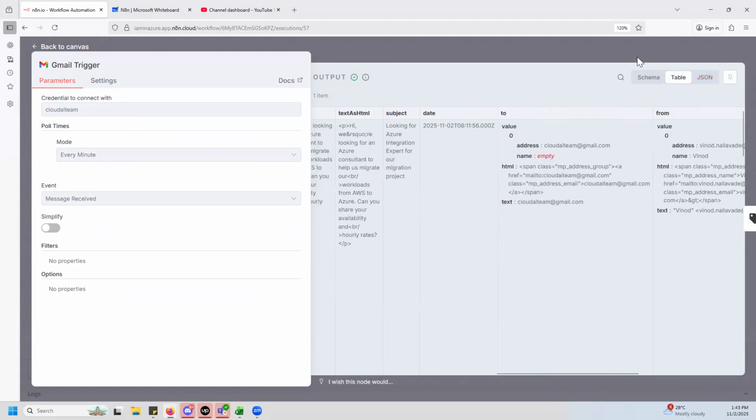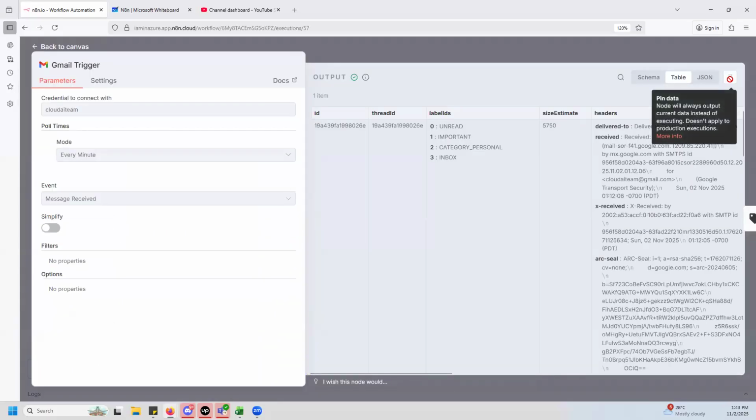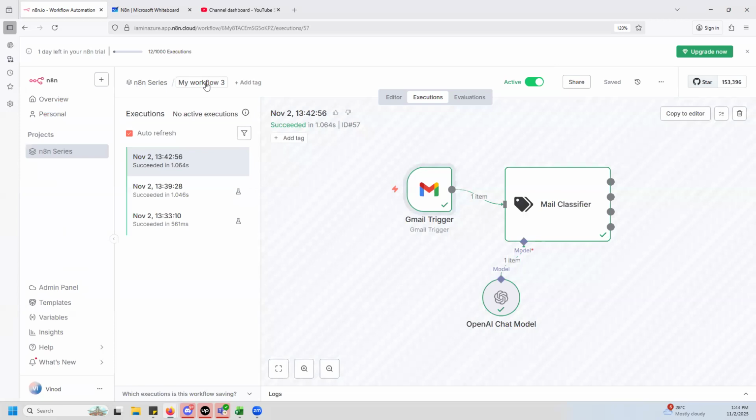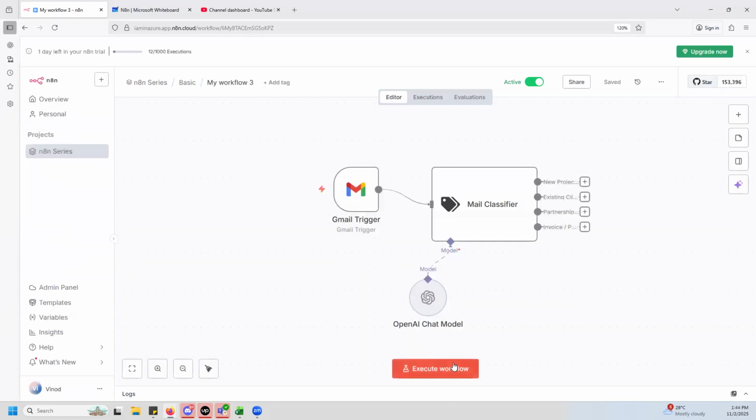I won't be able to pin it. So what I will do, I'll just go to my workflow and re-execute this one. I will execute and show you how it looks. You see, now it just triggered and you have one message that popped up here. Earlier it was a security one, that is why you haven't seen it, but now it is a new project.